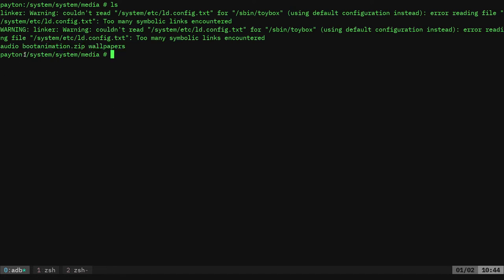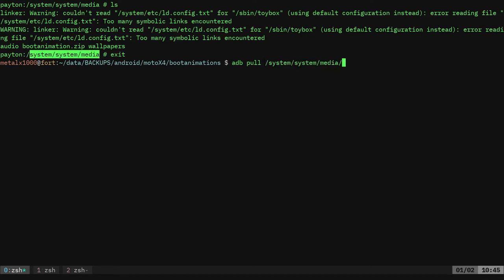Again, it's either going to be under system media, or on most systems, it's going to be called system media. Again, that's not me trying to make it confusing. That's just how Android is. Again, I have already pulled that, but you would want to ADB pull that file like so. So ADB pull / boot animation, and that will pull it to your desktop computer.